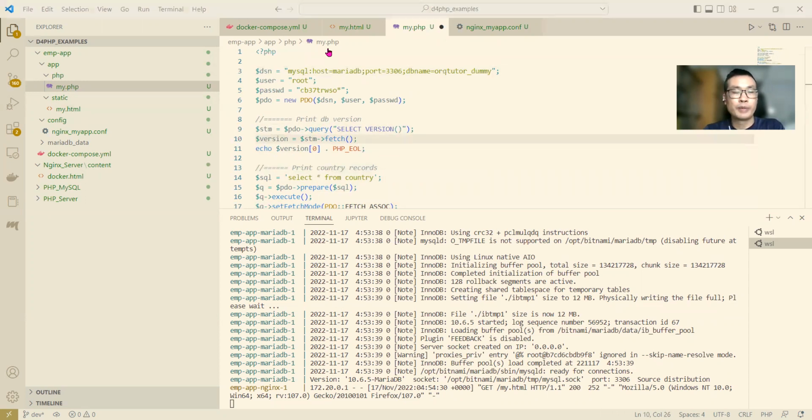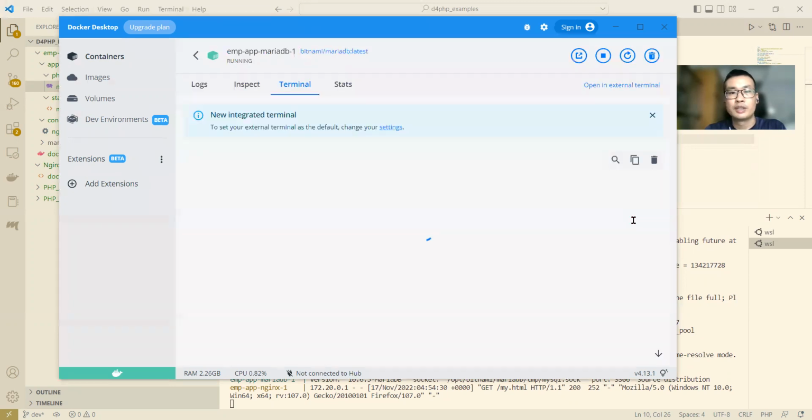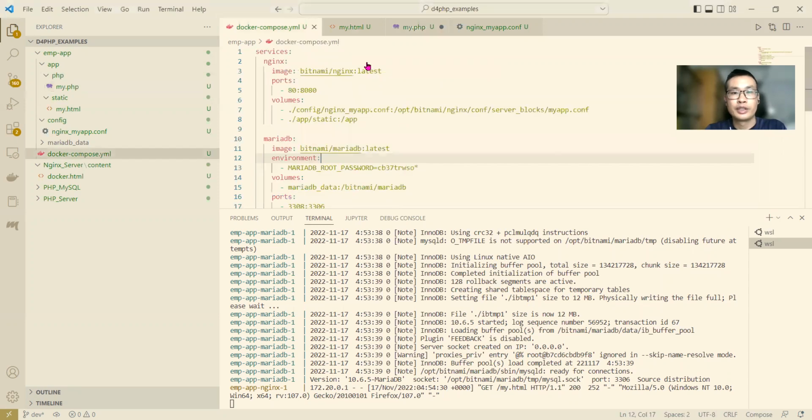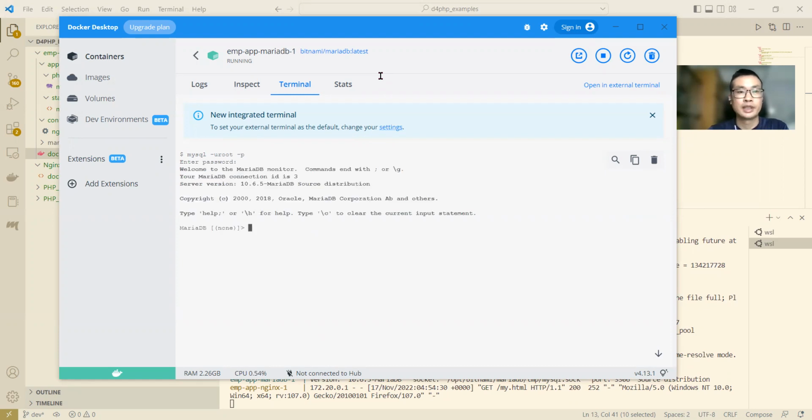To do that, we go back to the Docker containers page and go into the MariaDB, open in terminal, and log in. To log in, we need the root password. We copy it from the Docker compose file, mysql. Right-click to paste the password. Enter to log in.